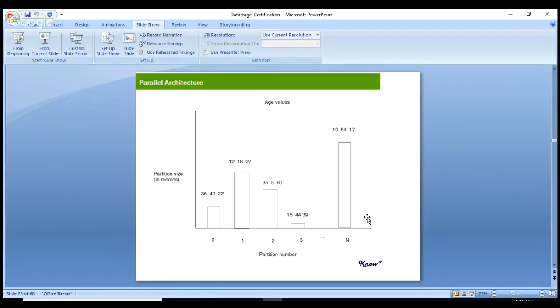So for any key based calculation, you need to use the hash partitioning, which is one of the most popularly used partitioning techniques in DataStage, and it is always used for the join stage, which is the most important example of a hash partitioning. It is used for the aggregator stages, sort stages, change capture stages, and so on.